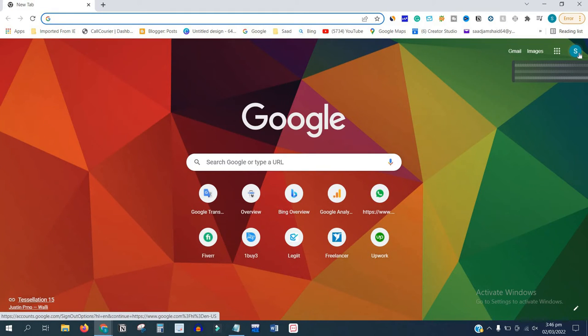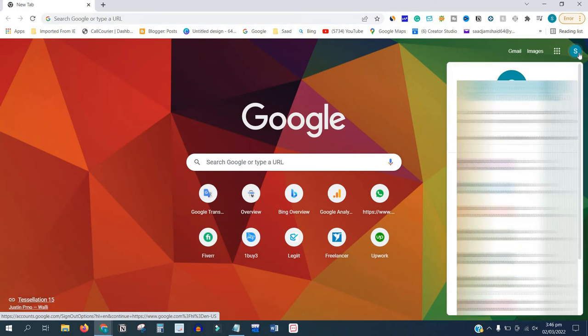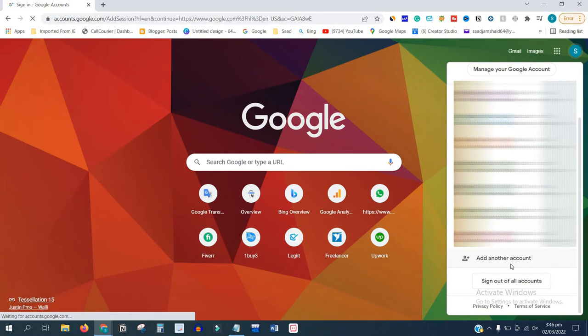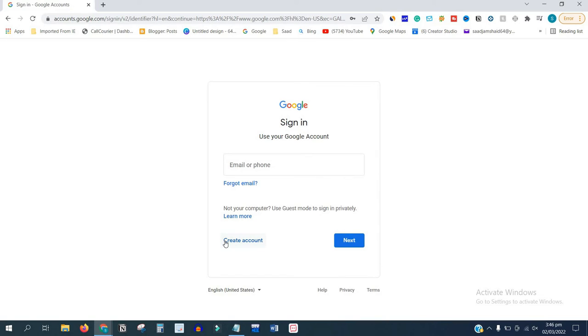icon. And if you are creating a new Google account, you see here sign in, so you can simply click sign in, or you can go to add another account and you see the option create account. And here are three options: for myself, for my child, to manage my business.